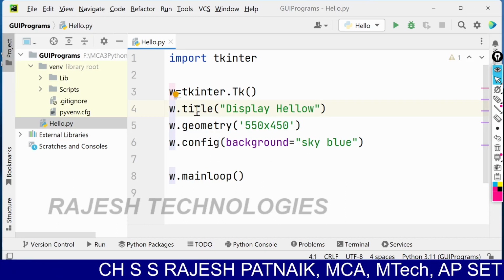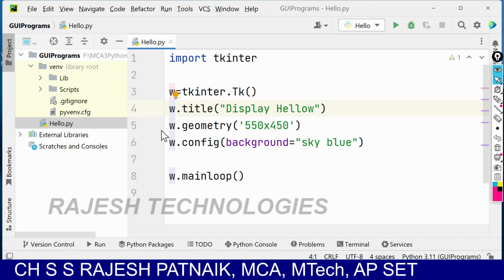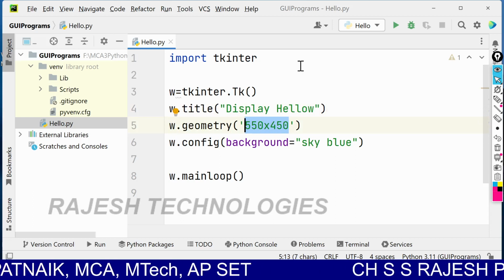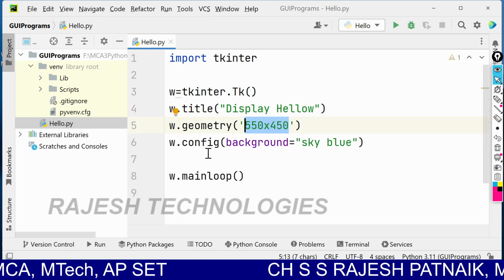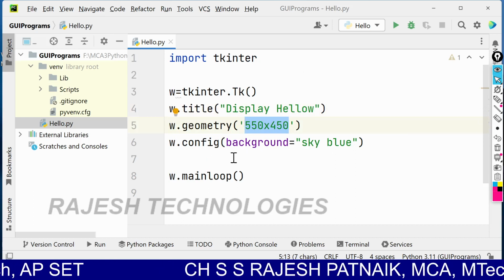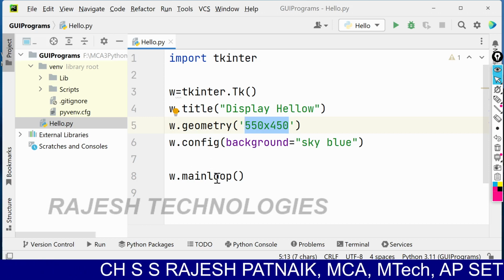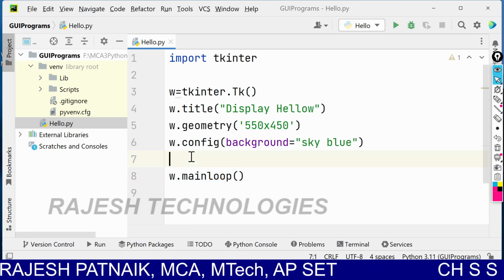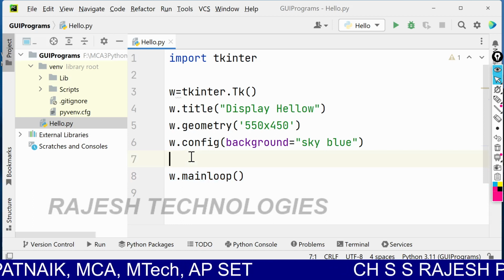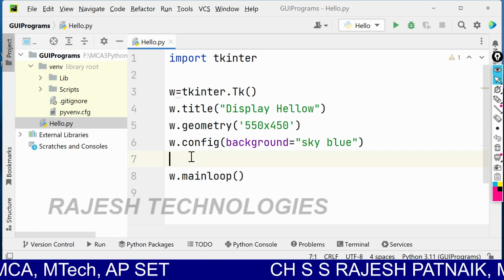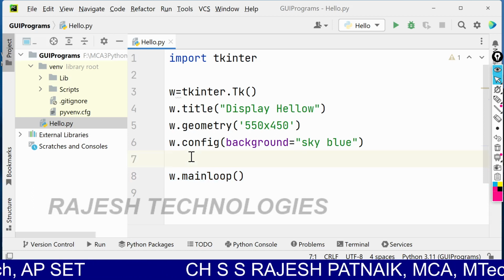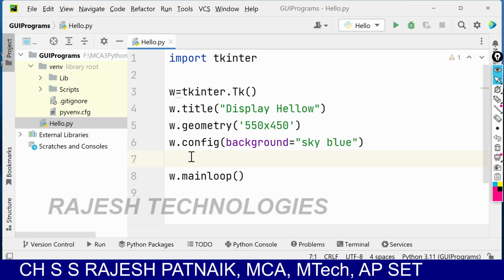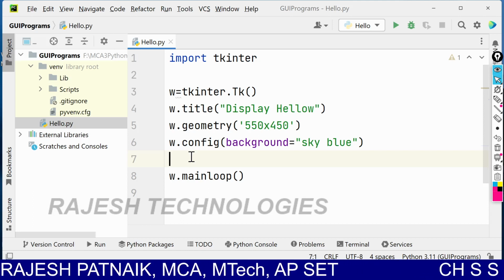Now we are going to understand the concept of the layout because I already created a small window. The title of the window displays hello, and the height and width we provide using geometry. Using configuration we set the background color of the window, and finally we call the main loop. But I want to insert a label for displaying some text. For that purpose we need to learn where I have to put the label and which layout I have to use. There are different types of layouts.